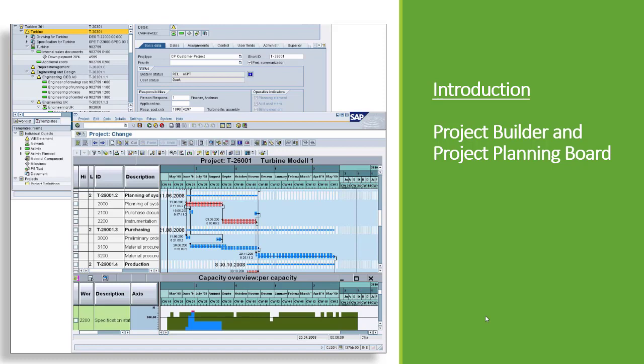Because of its integration into financial and logistic core enterprise process, project system can especially be used for large and complex projects such as construction, production, maintenance, investment, or cost projects in all industries.